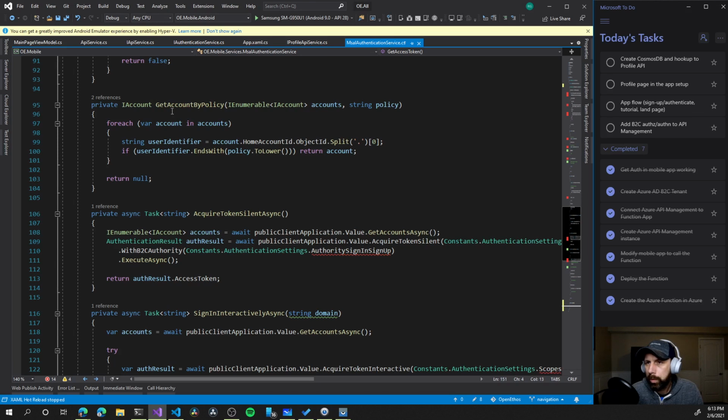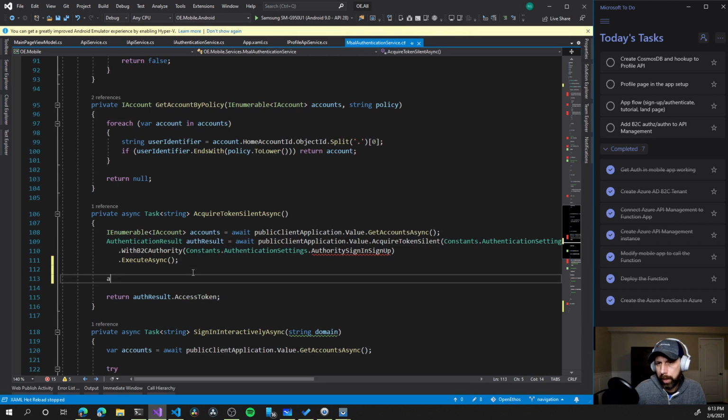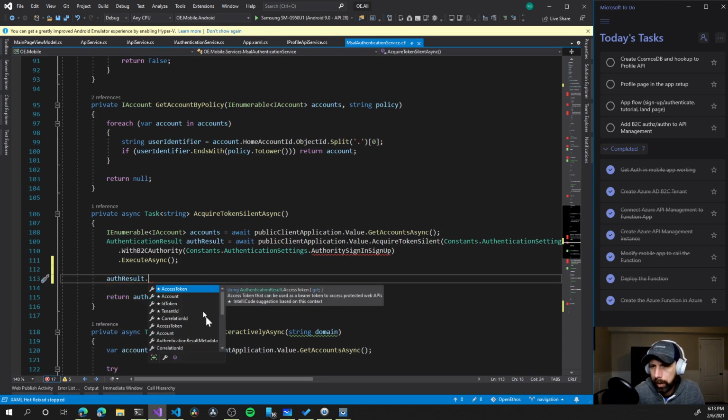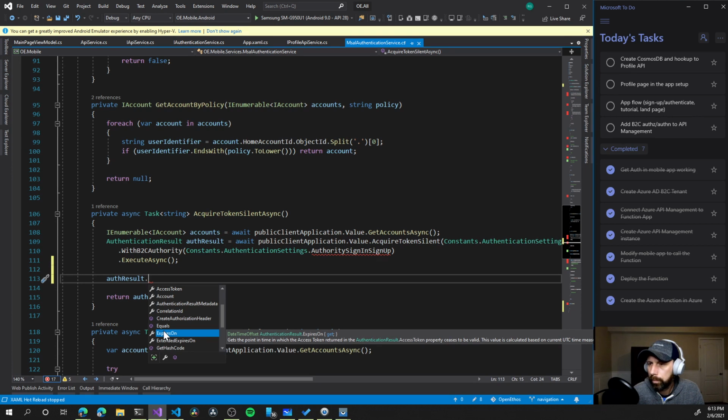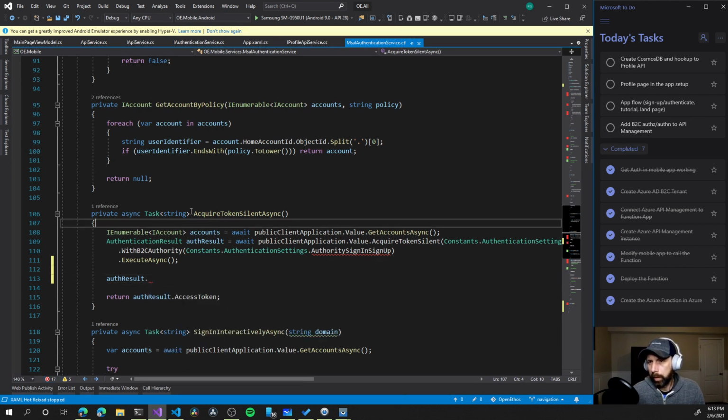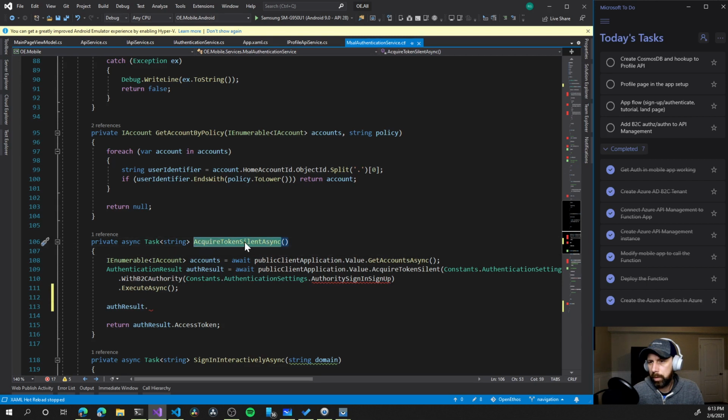All right, so what does this auth result contain in it? Expires on. Perfect. All right, so I think what we'll need to do is, instead of returning the access token out of here, we'll just return this authentication result.